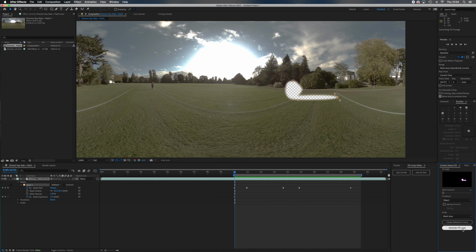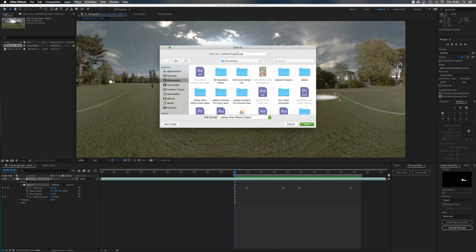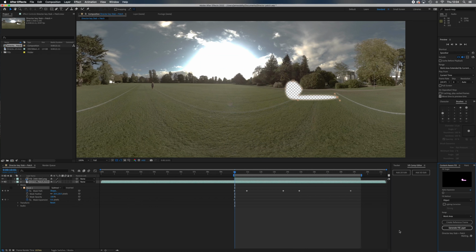So I'm going to click Generate Fill there. Now it'll say, do you want to save this? So I'm going to say, yeah, director patch, into my documents, click save. And now it'll start analyzing the mask that we've just cut, and it'll start filling it with what it understands from the backdrop of the clip. And this is the point where you go and get a coffee, because it will take a while. So I shall stop the recording now, and I shall come back once it's done.